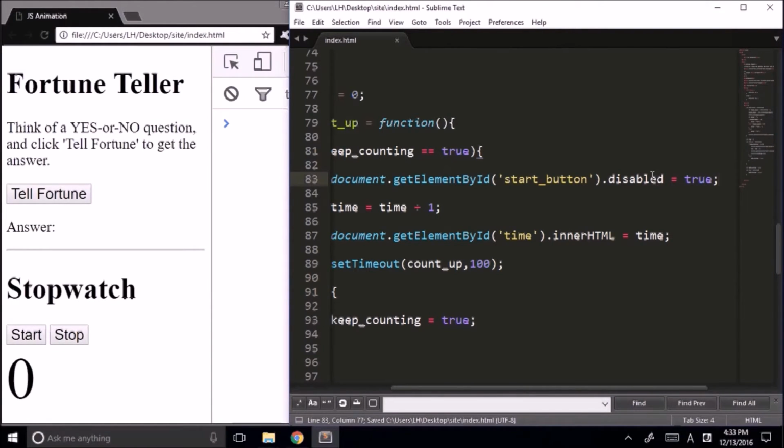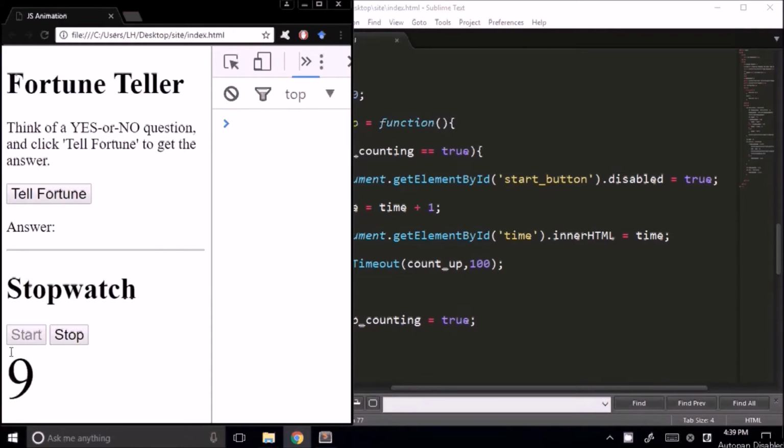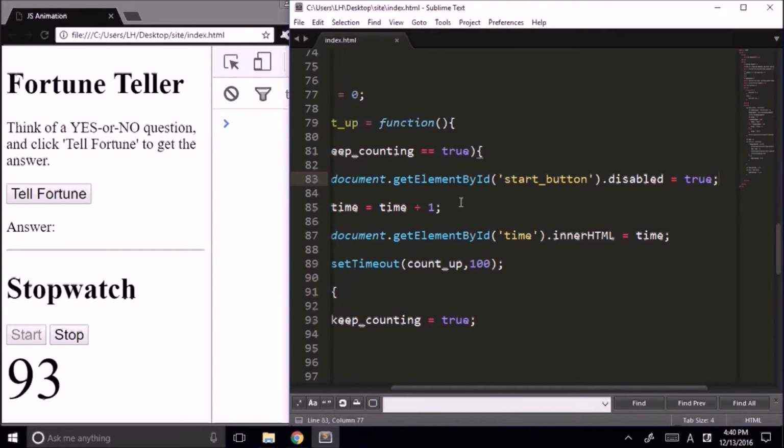Let's give this a try. So now, when I click the start button, it becomes disabled, so we can't call the countup function multiple times. Unfortunately, even if I click the stop button, the start button remains disabled. So we should go back and make sure to enable it after the stop button gets pressed. That's pretty easy to do.